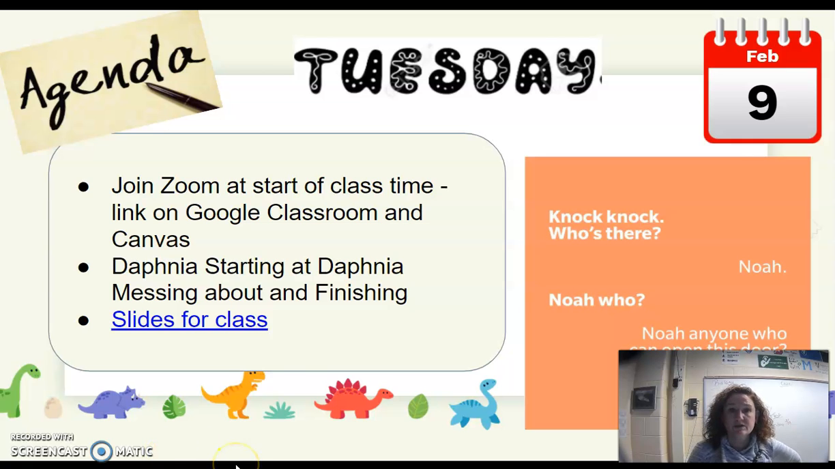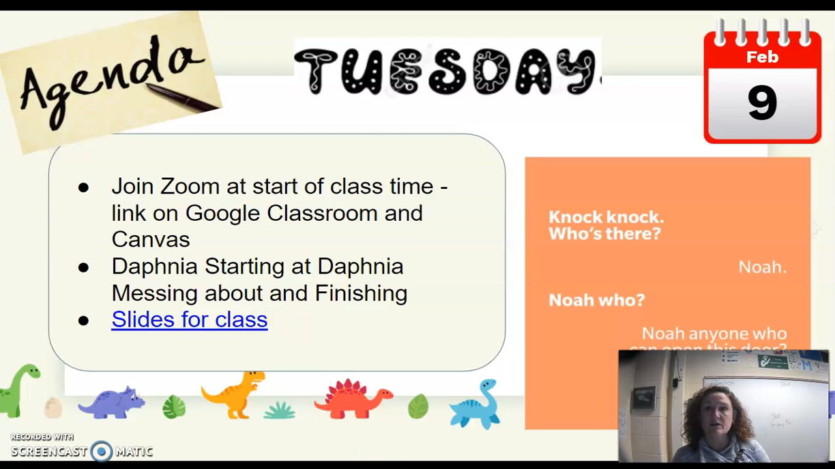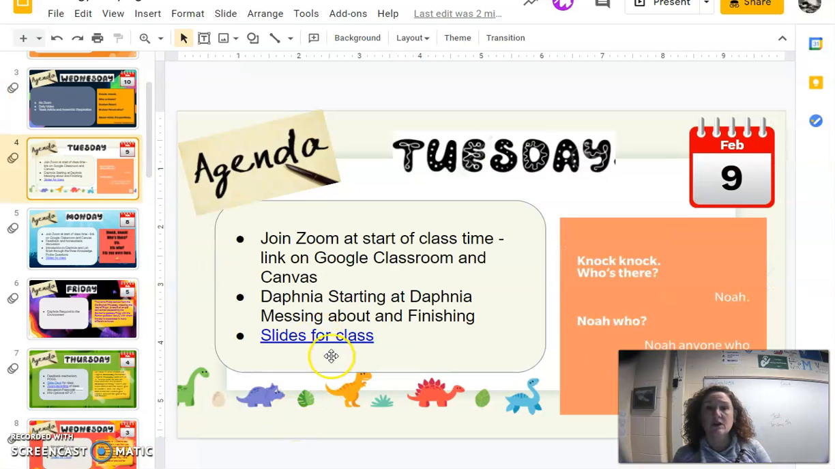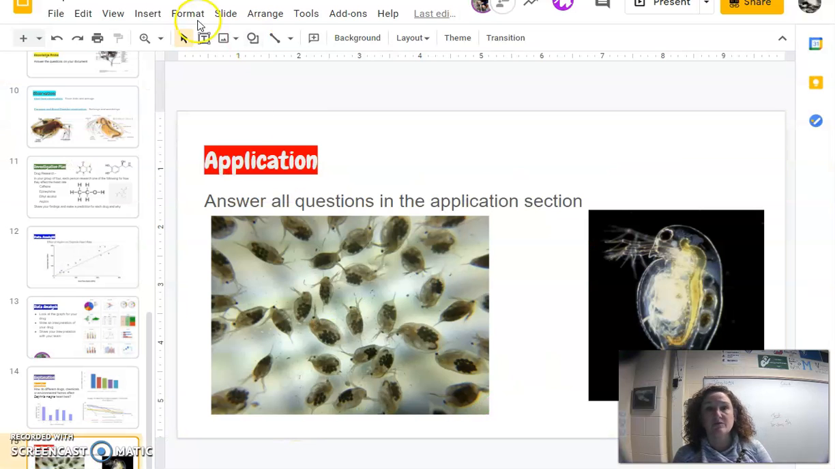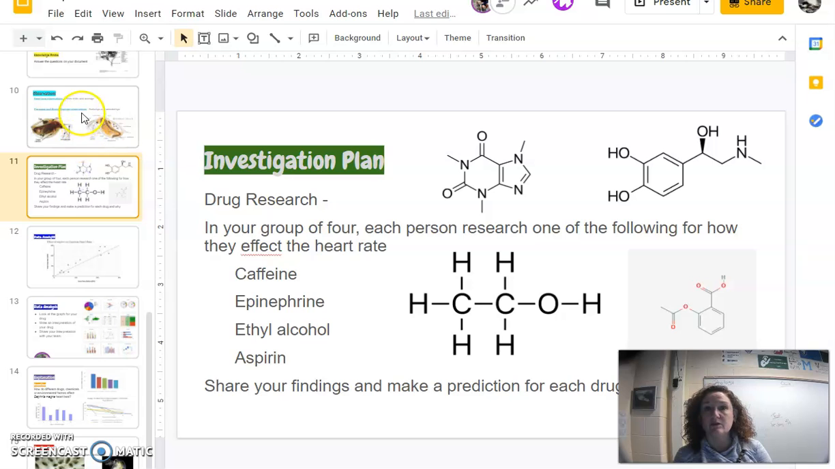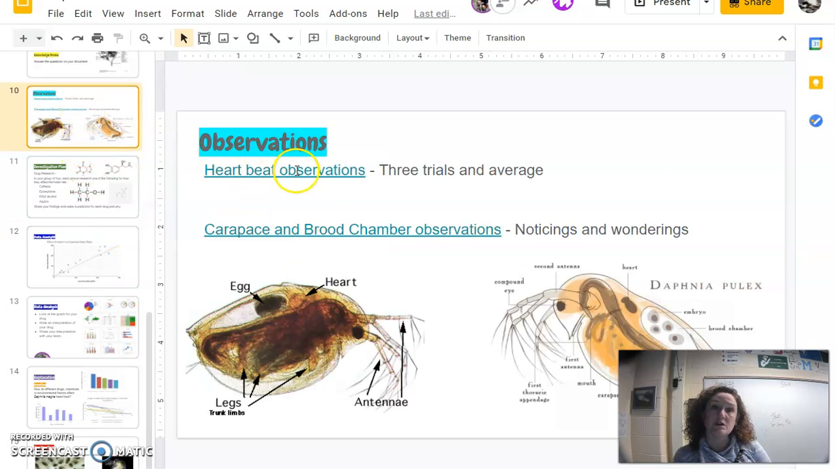All right, so today we're finishing up that Daphnia lab where we're looking at the data with the groups. What you guys are going to do is look at some data that's been collected for you, but before you do that, you will need to make an explanation. The slides that are linked here will be helpful in guiding you and giving you a little bit of background. We're starting here at the observations.